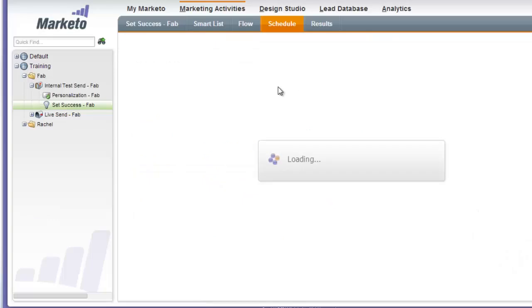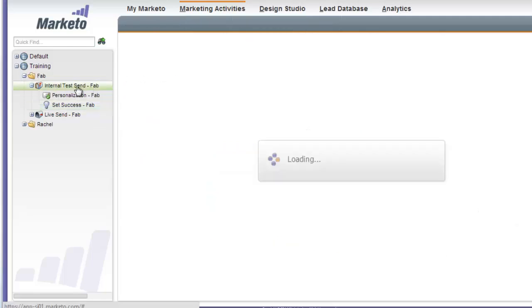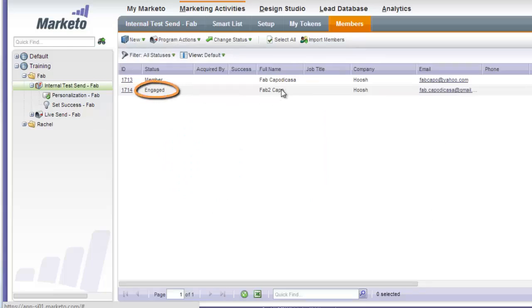So that's a tiny micro workflow which will go over all the leads and set the success status to whatever we require, according to what is success for us in this particular campaign. So now if we go back to our campaign, the internal test send, and we look at members, what we'll notice now is this particular lead has been set to engaged. So that would have been someone who clicked on the email. So now we've told Marketo what is success for this particular campaign.